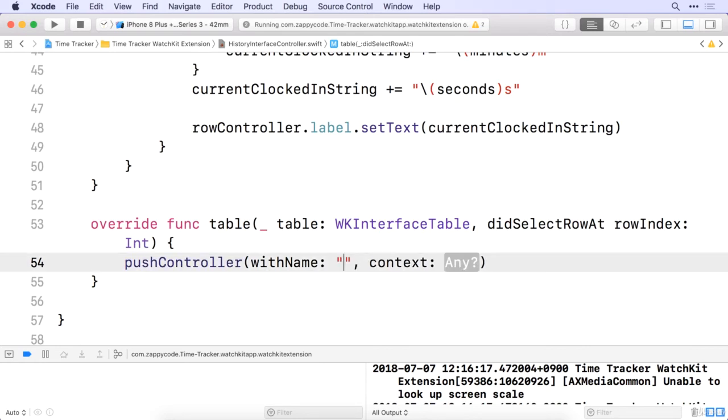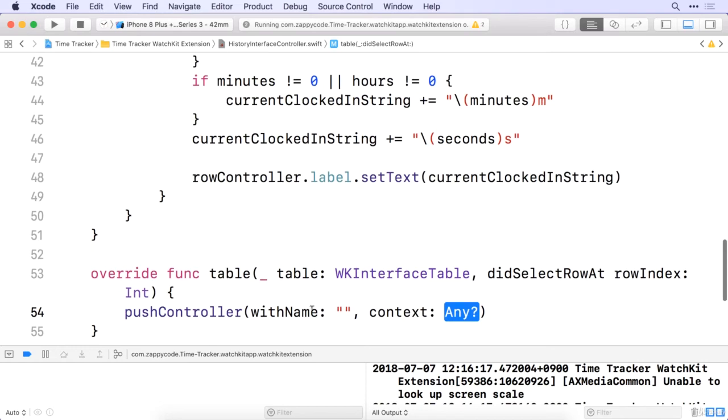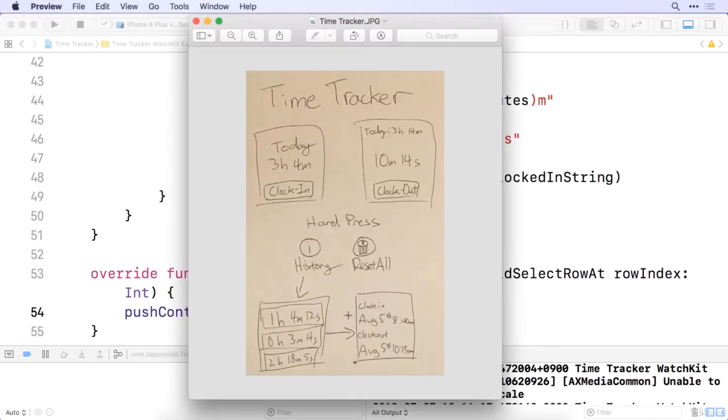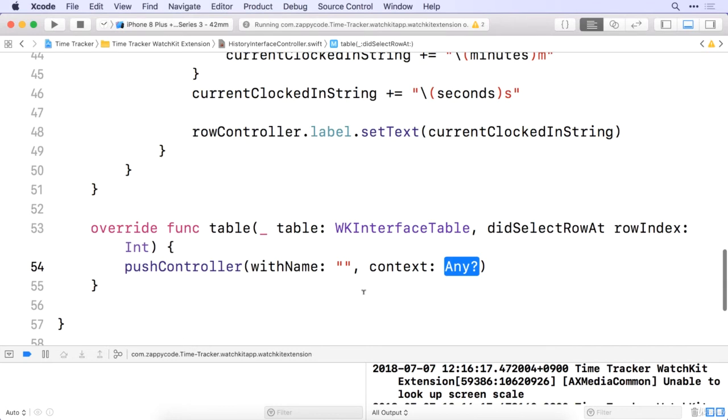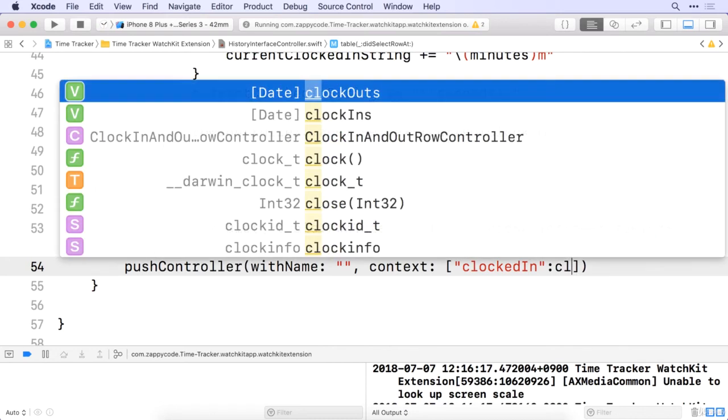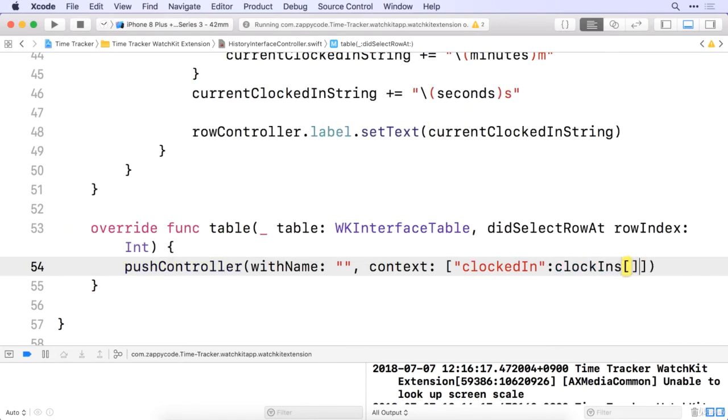But we've got to put some sort of name inside of here. As far as context, we do want to be able to pass forward something. What we want to pass forward is the clocked in and the clocked out time, because we want them to show up here. And so basically, we should just go ahead and create a little dictionary here on the fly. I'm going to go ahead and do that, and we'll just put one key to say clockedIn. Okay, and we'll have that be the value of whatever clockedIns is at the selected index, which is this rowIndex. Okay, just like that.